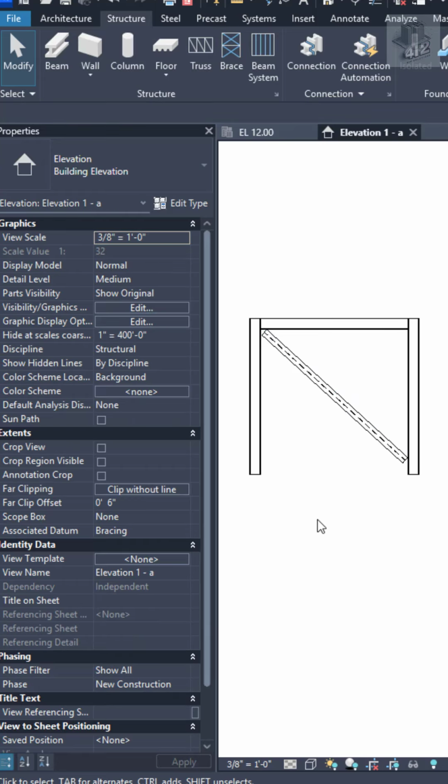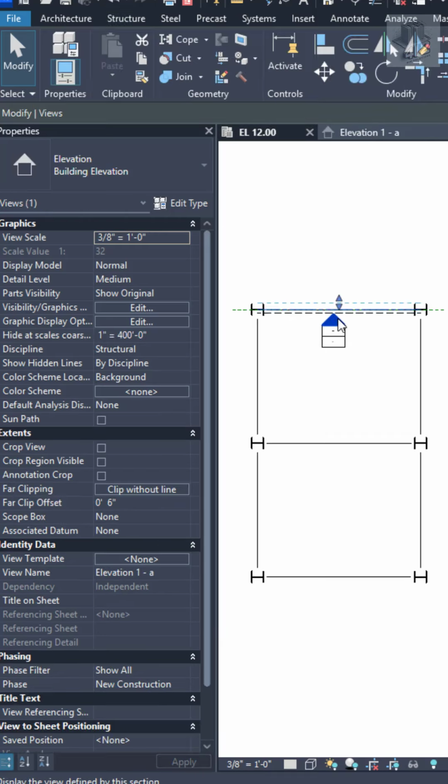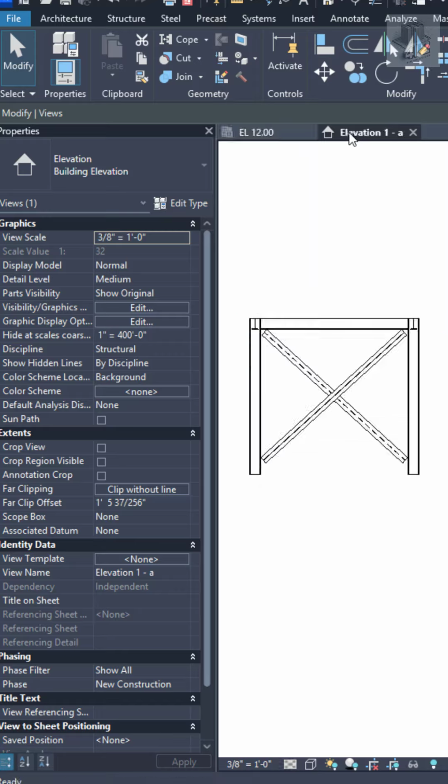And now as you can see, we lost one of them, and that's fine. We can go here to the associated datum. We could set that for none. If you go back to your plan view, if you grab this view, you can pull this back, pull this out, and if you go back in, and now you can see both your bracings.